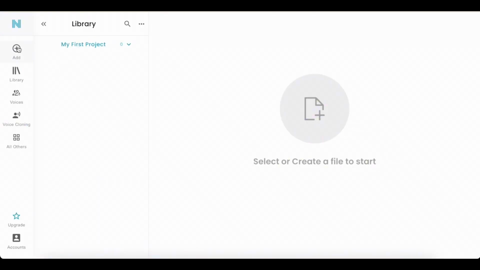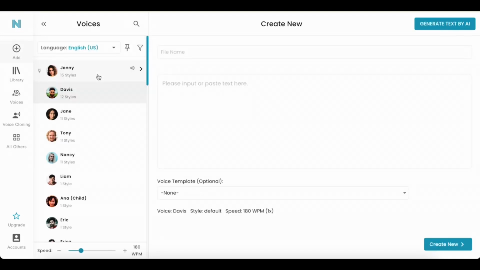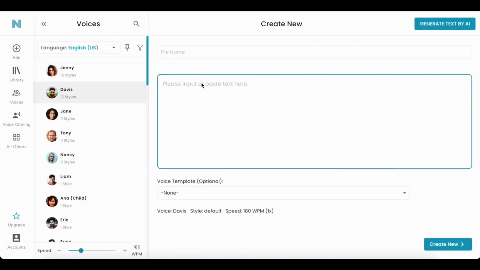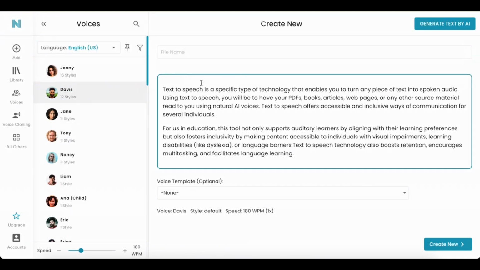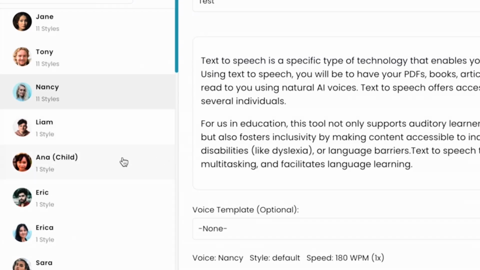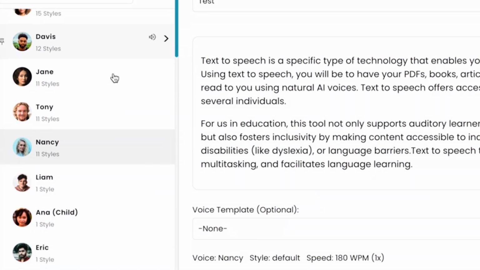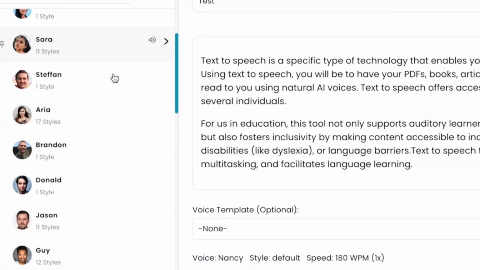Once you log in, click on add, and then you can choose what you want to add. You can add text. You can also use AI to help you generate the text, or you can upload a file. Let's click on text, and let's paste in a sample of a text. You can give the file name. Let's call it test. So on the left hand side are a sample of AI voices you can use.